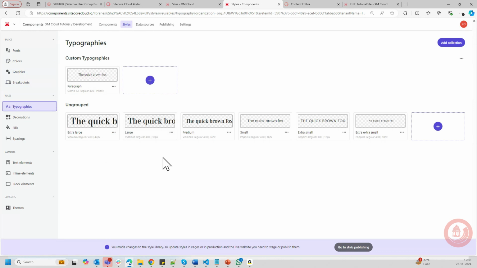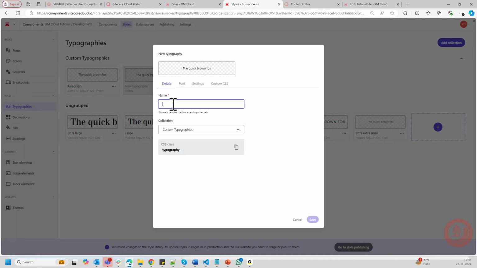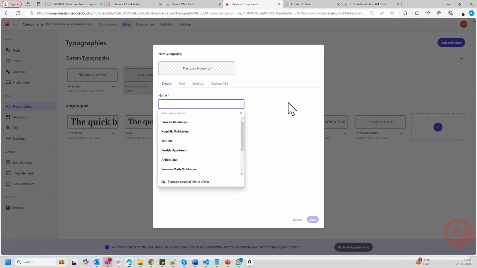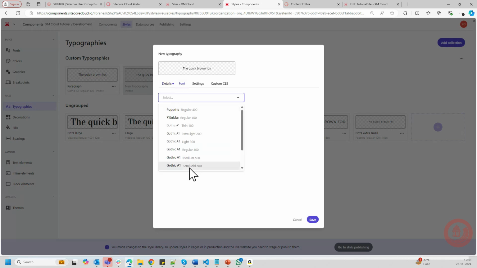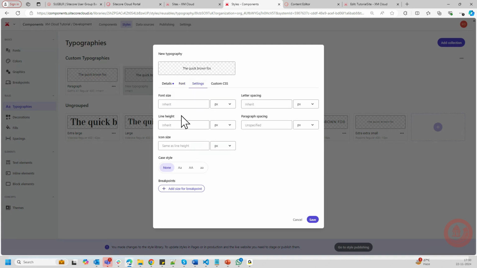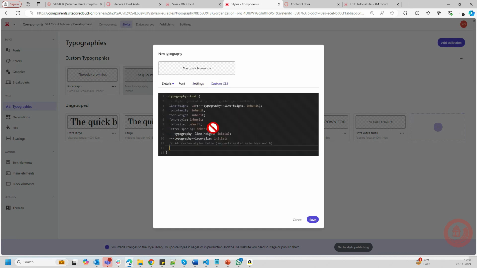Next is the typographics. Same thing, you can add your own typographics. You need to provide a name, let's say test, and the collection, let it be custom. See the font, you can choose the font from here, whichever you want to use. Settings like font size, line height, icon size you can set here. As well as if you do not want to use any Google font and want to use your own custom CSS, you can do that from here.